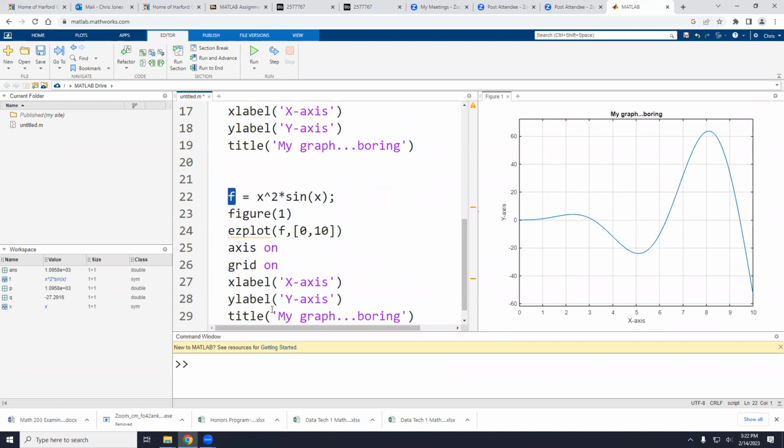I'm going to change f to a different variable. I'm going to call it g. And let's say for some reason I want to plot the arctangent function, so let's say atan of x. I'm going to make this figure 2, so I just change it to whatever figure number I'm going towards. And over here, I'm going to keep 0 to 10 because I can.